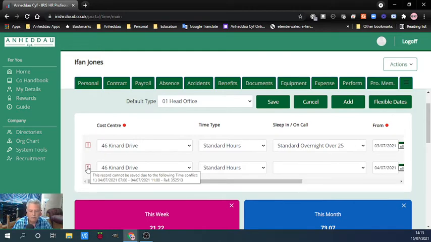I've already submitted a time record for exactly that. So that's what happens when you get those little exclamation marks. You usually already got an overlapping time, or you've already saved that record.